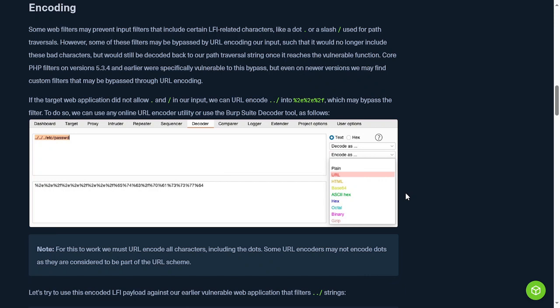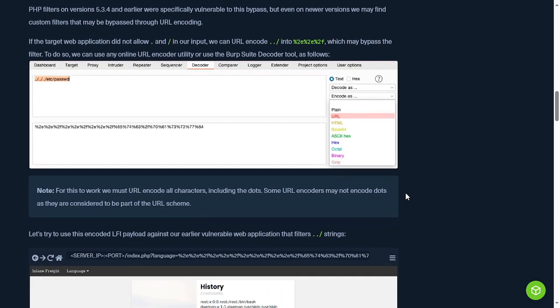If the target web application did not allow dot and backslash in our input, we can URL encode / into that, which may bypass the filter. To do so, we can use any online URL encoder utility or use the Burp Suite decoder tool as follows. Note: for this to work, we must URL encode all characters, including the dots. Some URL encoders may not decode dots as they are considered to be part of the URL scheme.